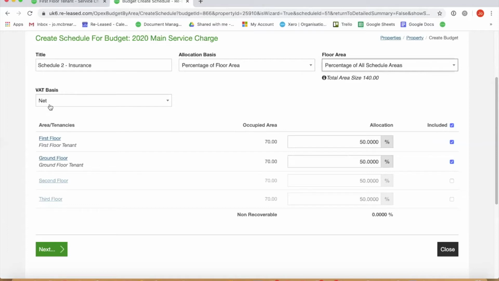So if you set it to net, obviously it's only going to take the net figures. If you set it to gross, it will take the whole gross figure. So you can do that on a schedule by schedule basis.